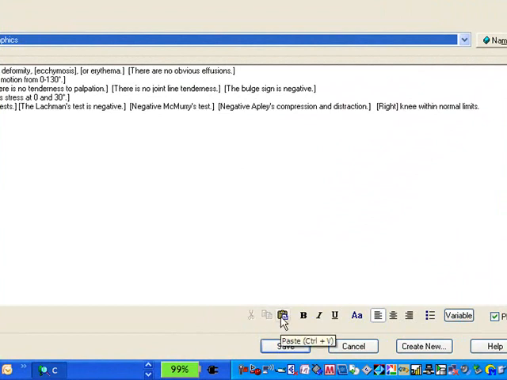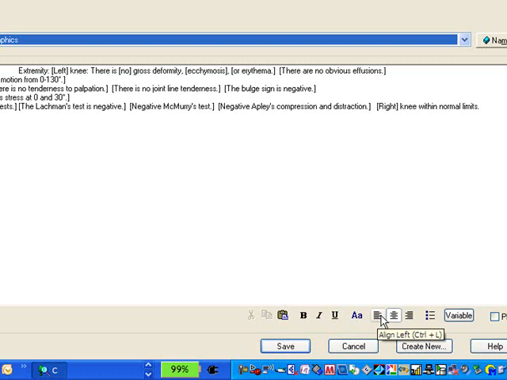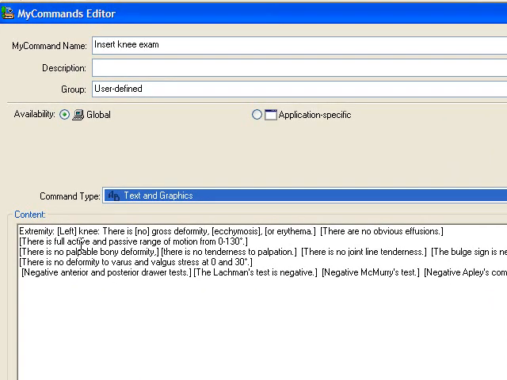You have a clipboard, you have a copy, you have bold, italics, and underline if you want to use them. You can change the font here. You can change the way it appears. If you wanted to center it, you could center it that way, but this is the variable key. If you want to insert a variable, which this particular macro has, if you look, there are little brackets around certain words, and that's a variable field.